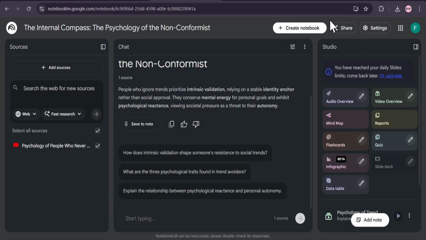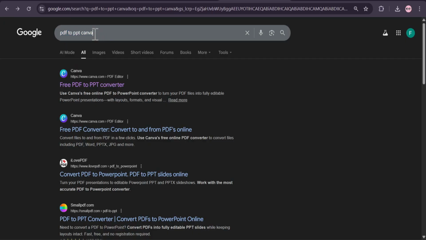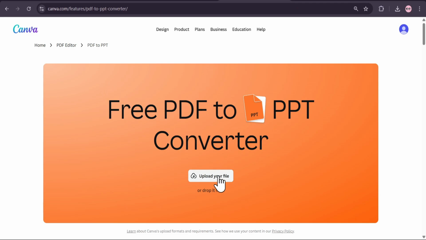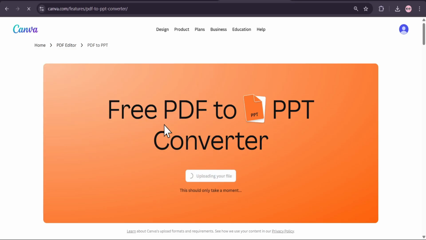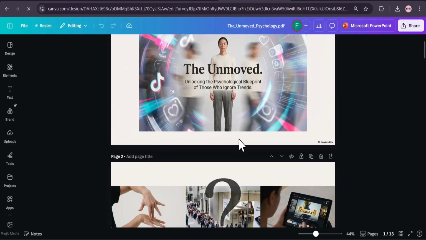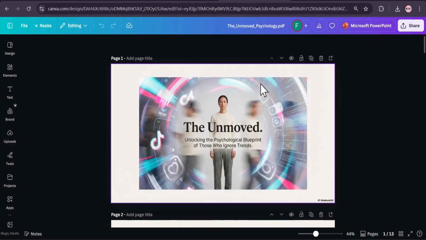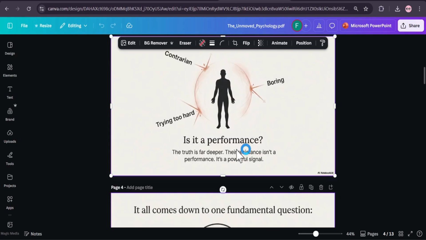To do that, we're going to download the PDF version of the slide decks, then go to the browser and search for PDF to PPT Canva. Then click on this free PDF to PPT converter. Then we're going to upload the PDF file that we got from NotebookLM. What Canva is going to do is convert it into a PowerPoint file for us. As you can see, you can now download this as a Microsoft PowerPoint file, but you can still see this is just an image. We cannot change the text here.